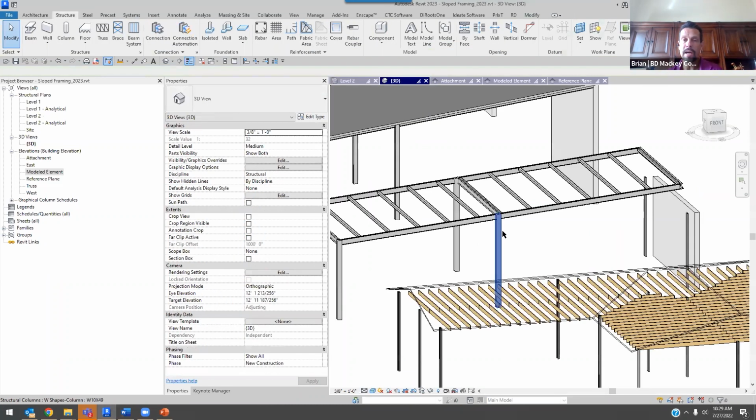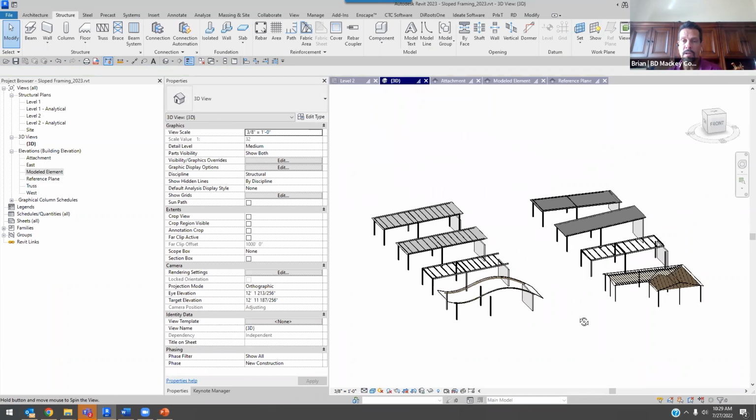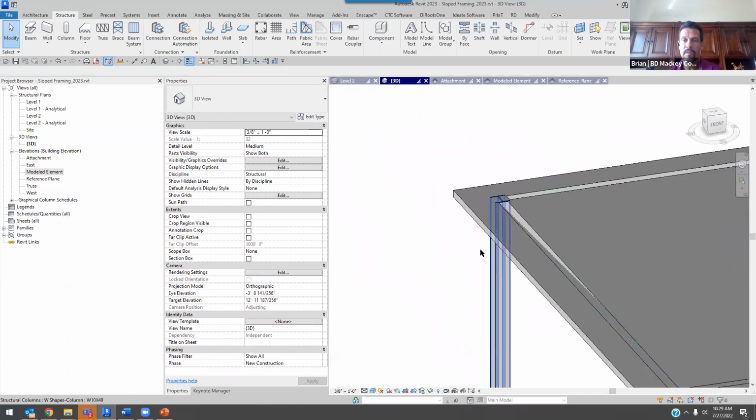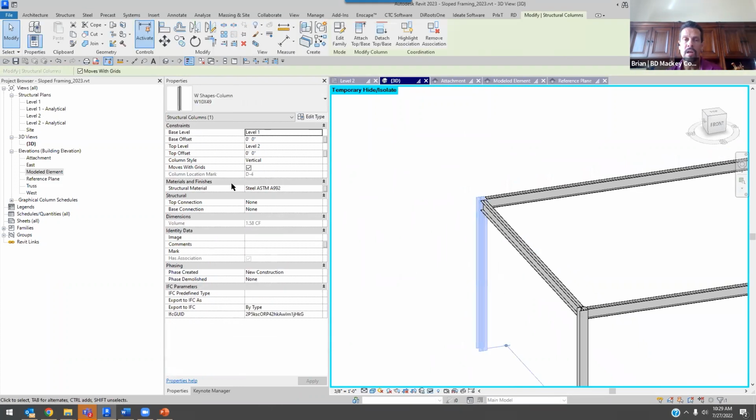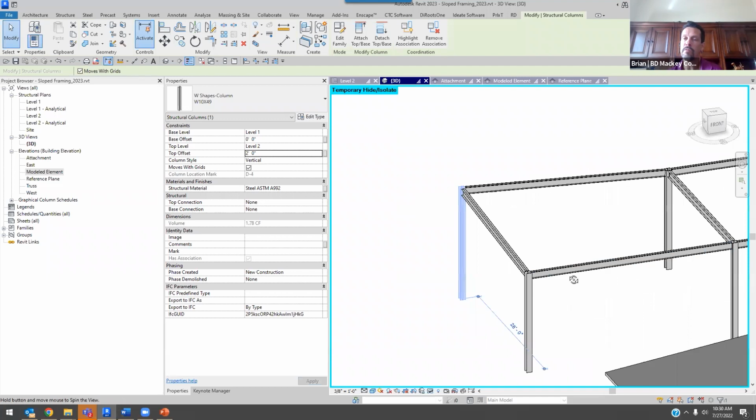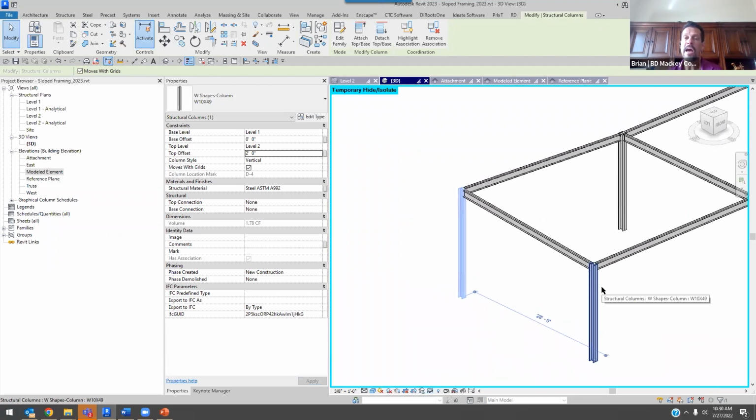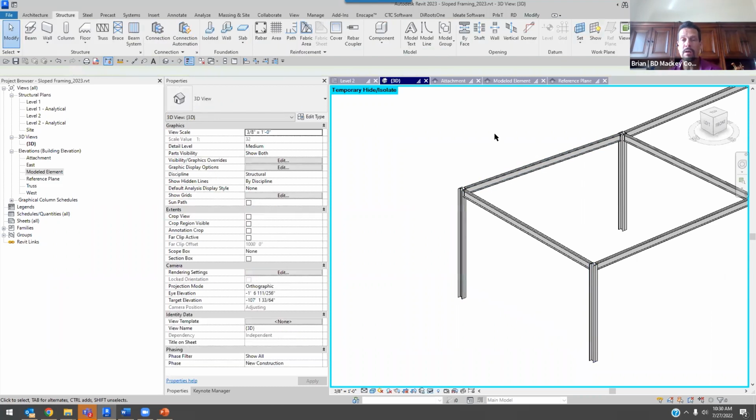Now, what's cool about that, I need to be in this view here. I'm going to hide my floor real quick. If I take this column and I go to its top offset and I move it up, that framing goes along for the ride. So we can have all of our beams move with the columns, right? I'm going to undo that.